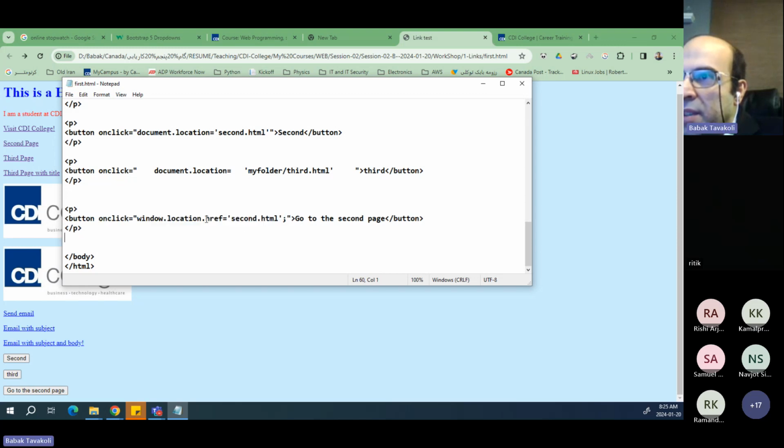And you know, another difference here is an href. This is document.location. This is window.location.href. So these two things are the same, document.location and window.location.href. So you can use both structures for a link, document.location or window.location.href. These two things are the same, with the same function.